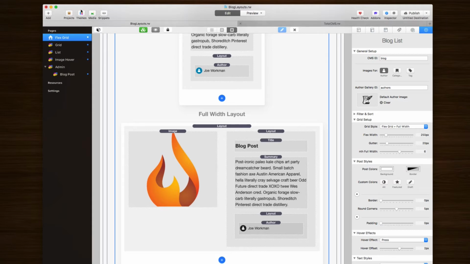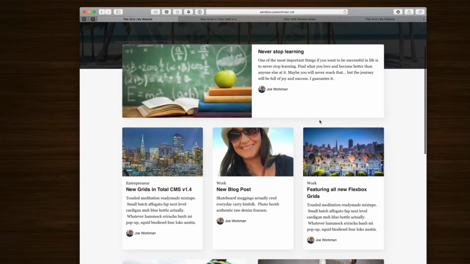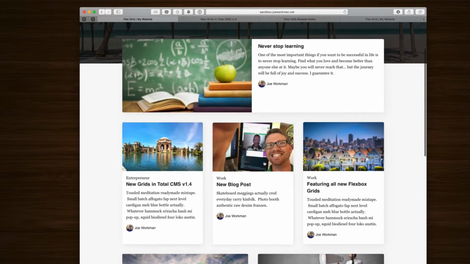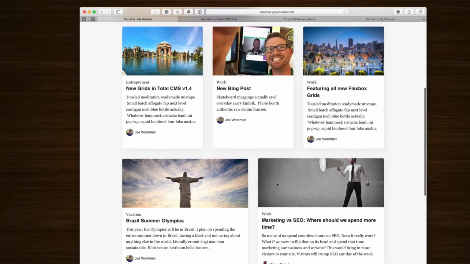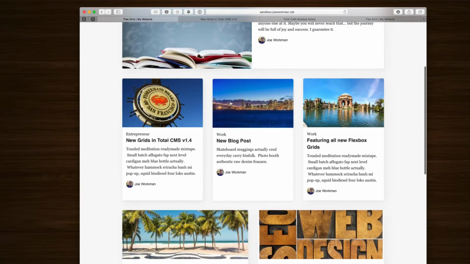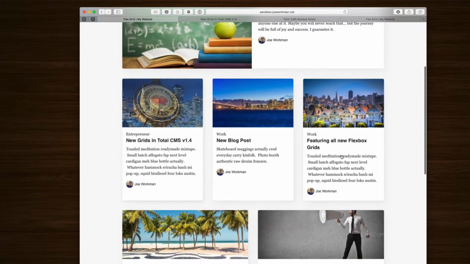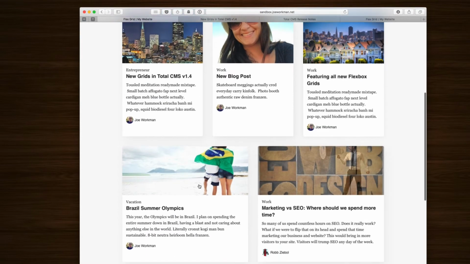Okay, so let's look at this in action. You'll see that the first blog post will always be full width. And if you remember, that setting was set to 6. So here I have 1, 2, 3, 4, 5. The 6th blog post is full width. And what's cool is that by doing this, we get this layout where the flex grid will automatically size 3 wide and then 2 wide.